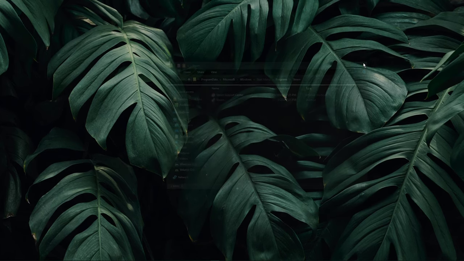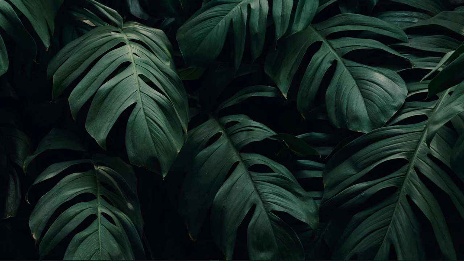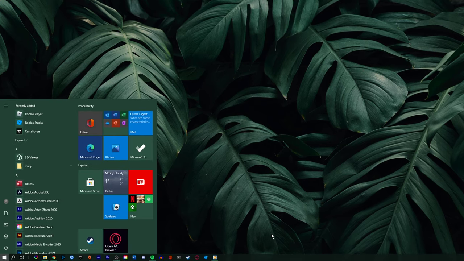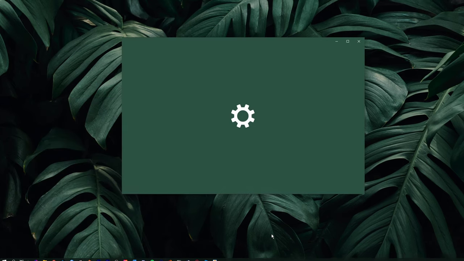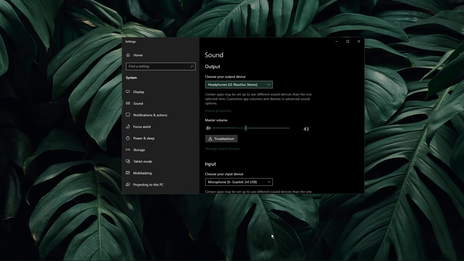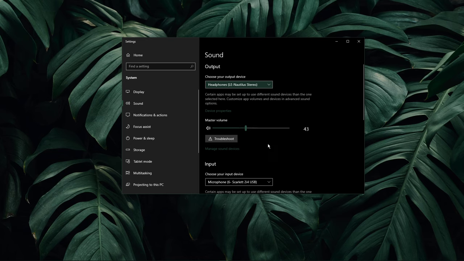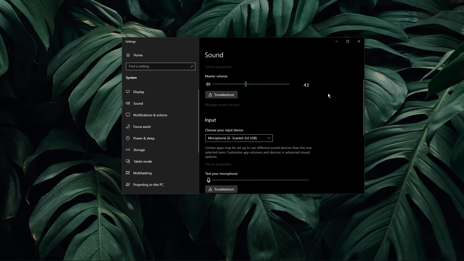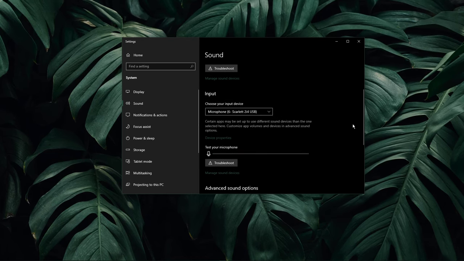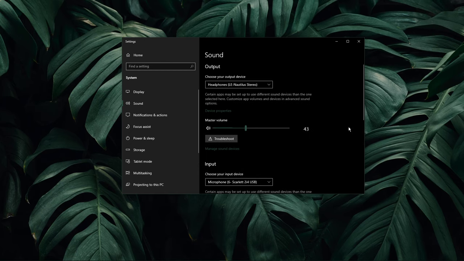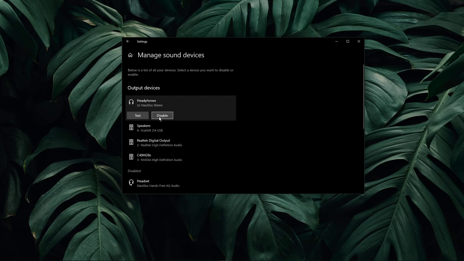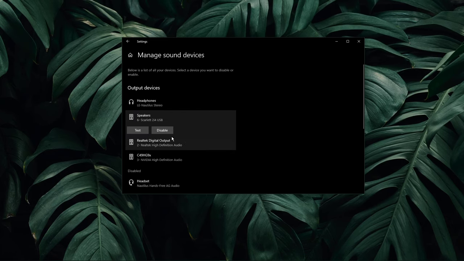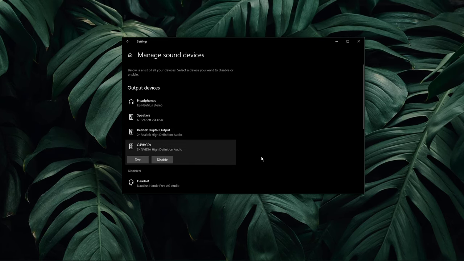You can then close this window and right-click the sound icon in your taskbar and select Open Sound Settings. Or search for sounds in your taskbar search to open up your sound settings. On this window, make sure to set the output and input device to your main device. Under Manage Sound Devices, you can select to test or disable your devices. This is essential to troubleshoot any hardware issues.